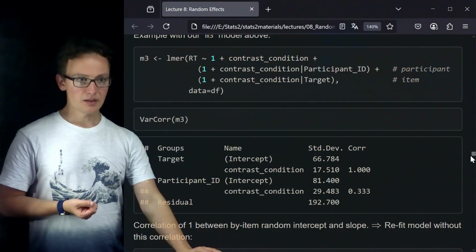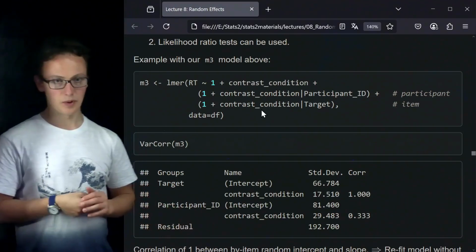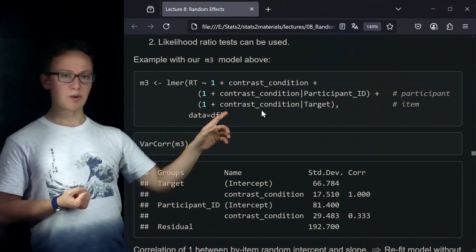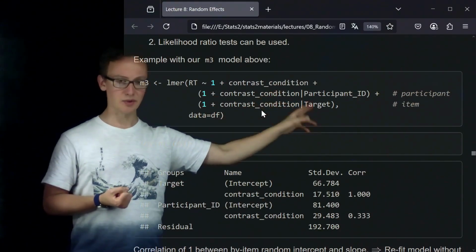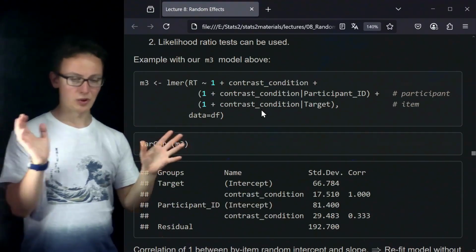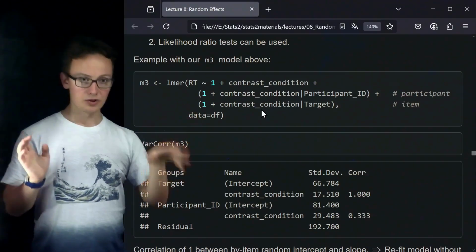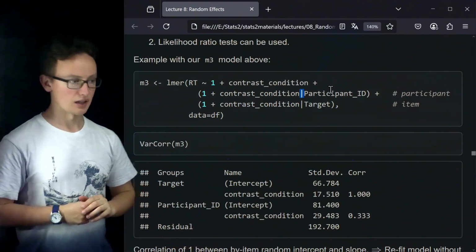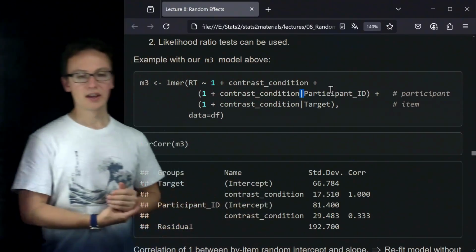Let's see an example of that. So we had our model 3 from before, which was the model on this earlier data set of reading times, where we had these two conditions, and we had participants and items, or targets as they were called here, and we had this maximal random effect structure including all random intercepts and slopes, and also the correlation parameters, indicated by the fact that we only have a single pipe symbol for both subjects and participants.